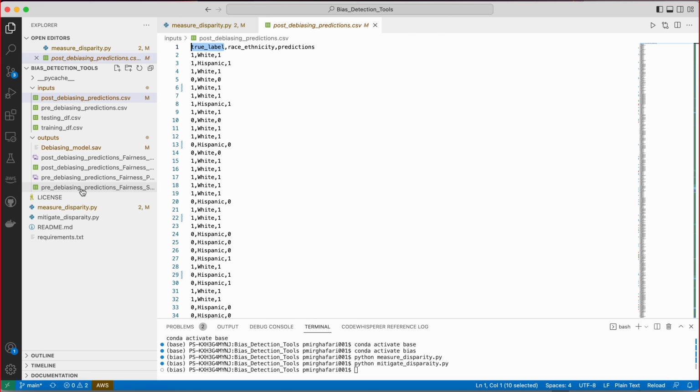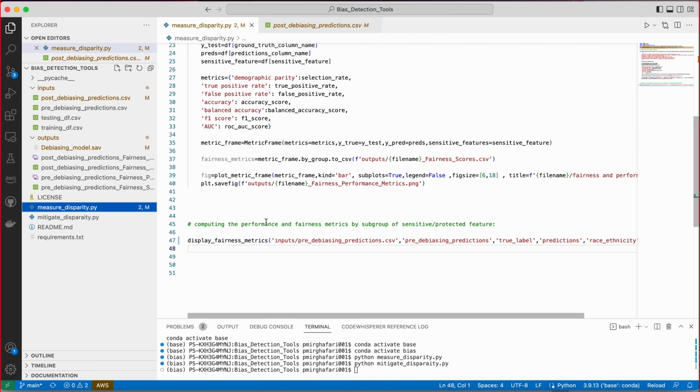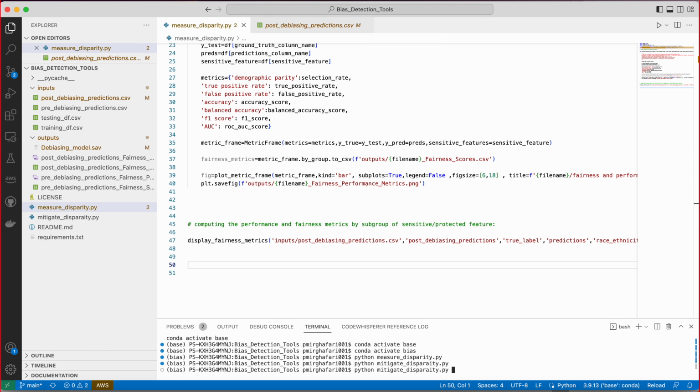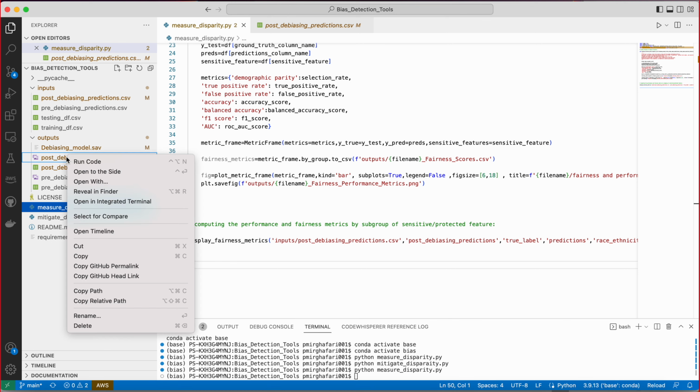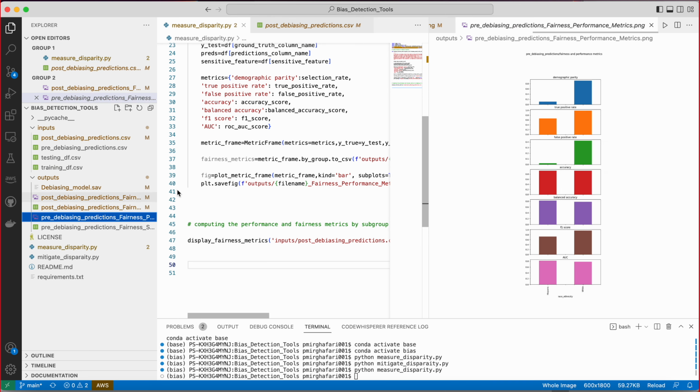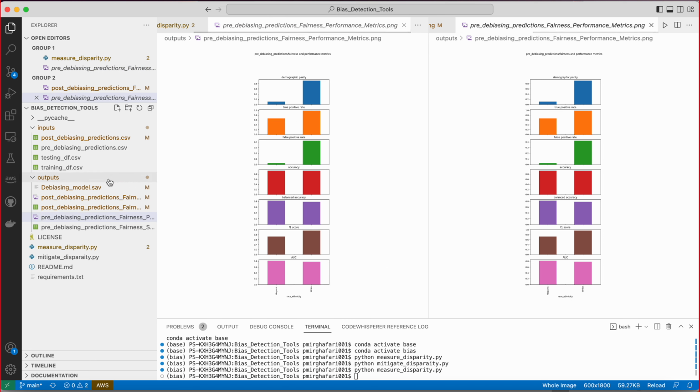Then we go back to the measure disparity.py, and we see if there is any improvement in the fairness metrics. So we changed the path where the data frame is, because now we have the post debiasing one. Then we again run the Python script, and what we get is the same, a graph and a CSV file under outputs called post debiasing. If we click on the graph, we can see that on the top we have the demographic parity. This is the pre one. We're going to compare both of them.